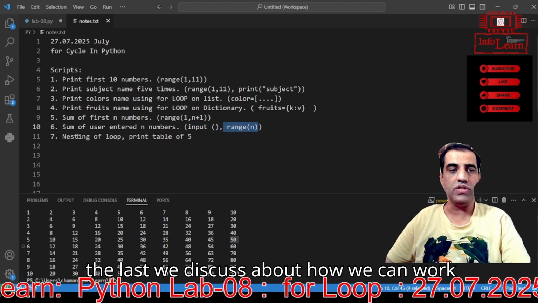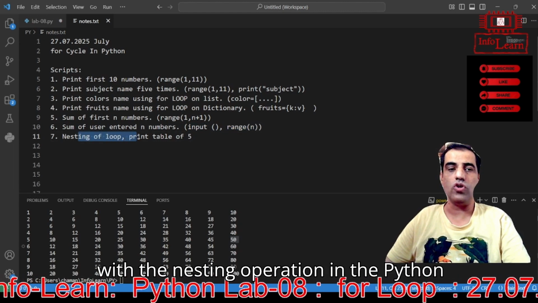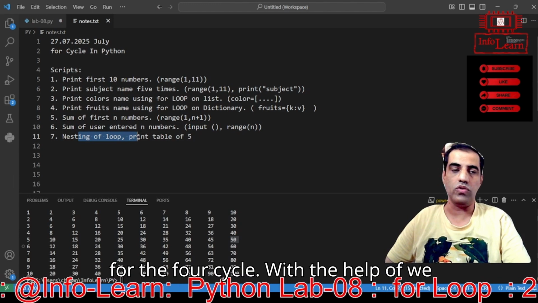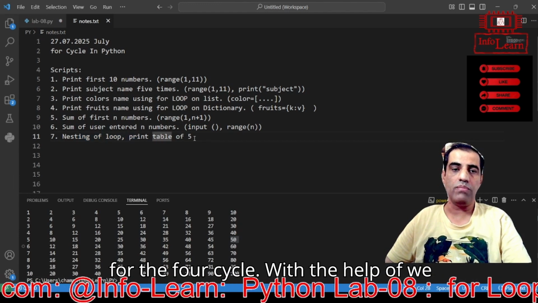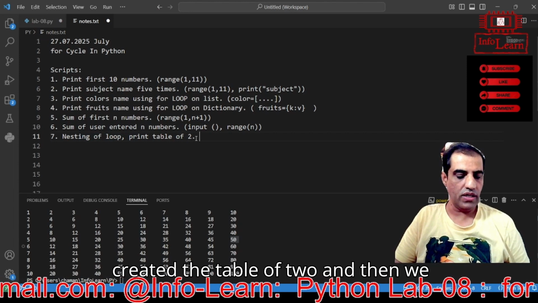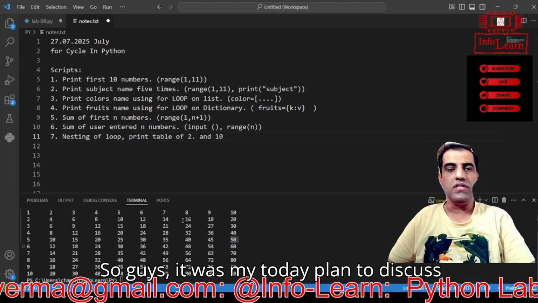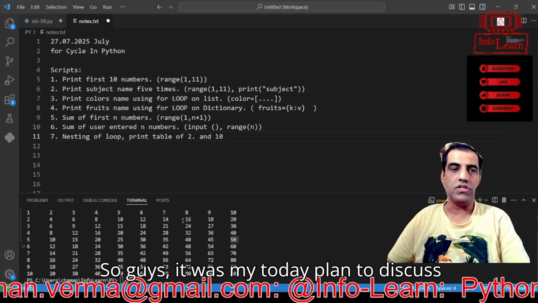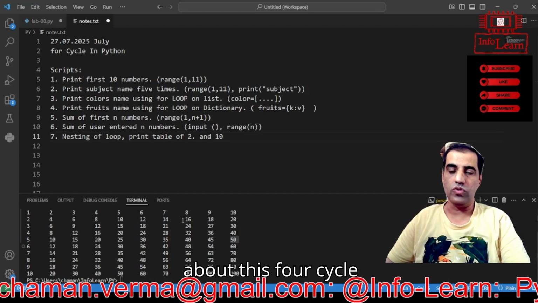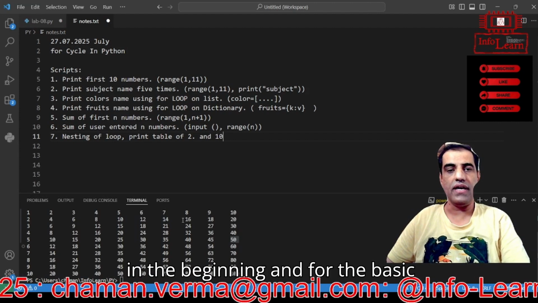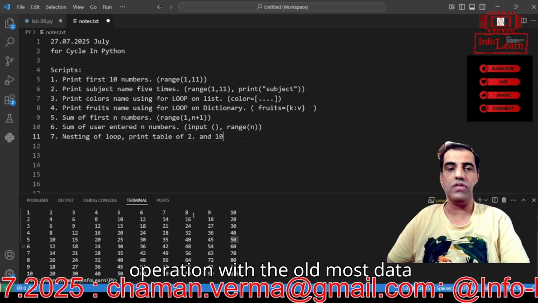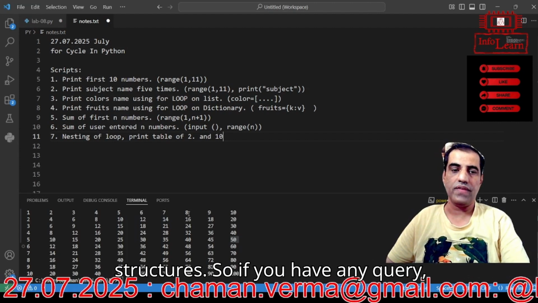And then in the last, we discussed how we can work with nesting operations in the Python for cycle. With the help of that, we created the table of 2, and then we created the table of 10 in the last. Okay. So guys, it was my plan for today to discuss this for cycle in the beginning, and the basic operations with the most common data structures.